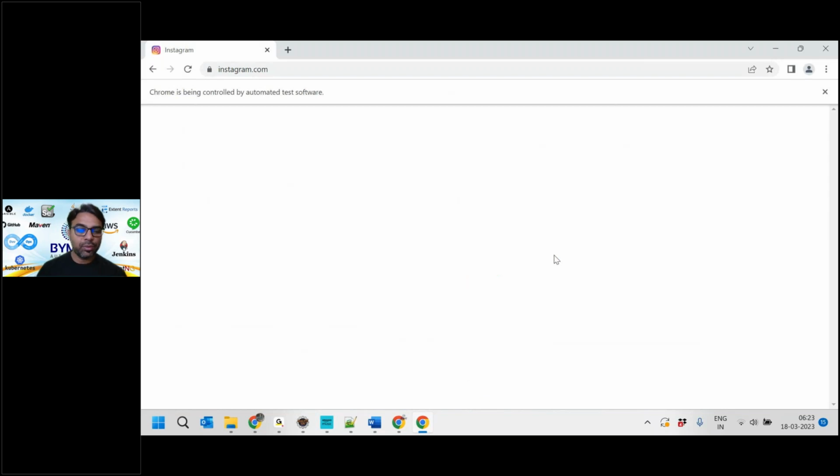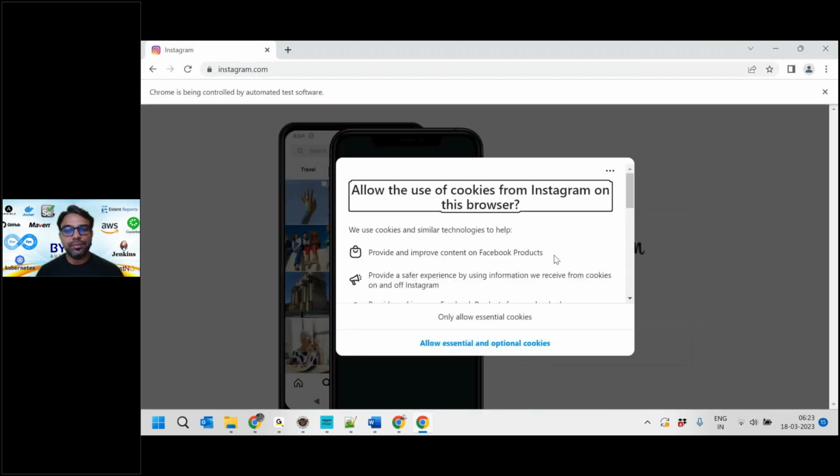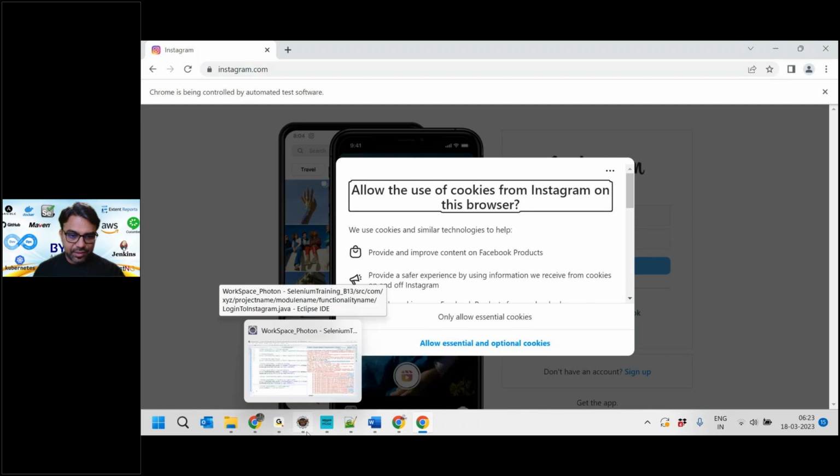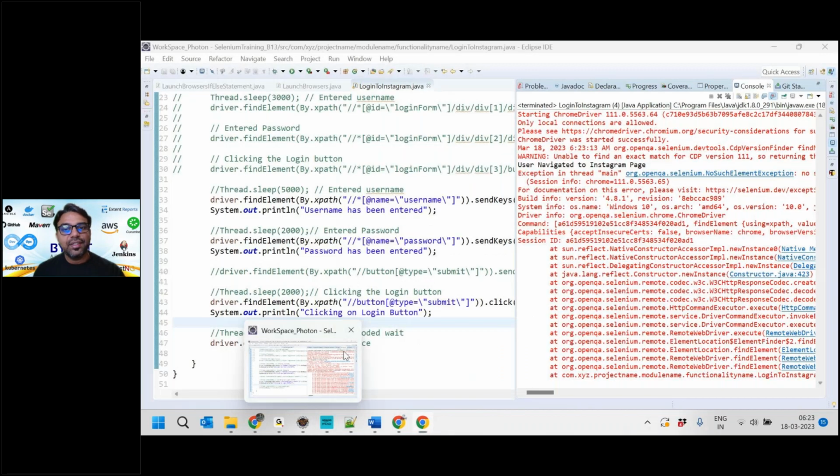Now this time I won't disturb it. I'll let it go. The operation is flowing at the back end, so we'll be able to see on our console what has happened. See, it errored out again. User navigates to the Instagram page, and then it errors out. Why is it happening?